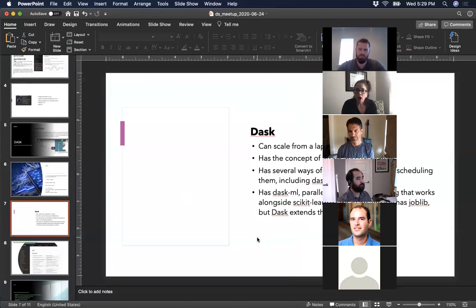Okay, Dask very broadly can scale from your laptop up to a cluster of machines in the cloud. Talking about Dask and using it on a cluster is really beyond the scope of what we're going to discuss here tonight, but it is definitely possible. I think your data have to be pretty big, and it has to be a pretty computationally heavy task if you're using Dask with a cluster.